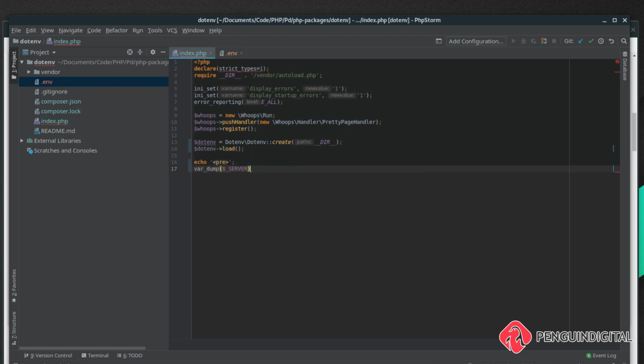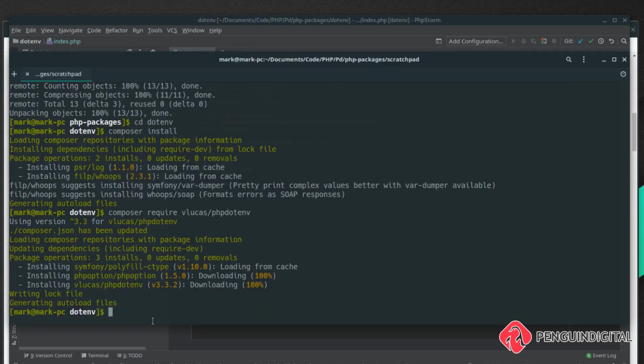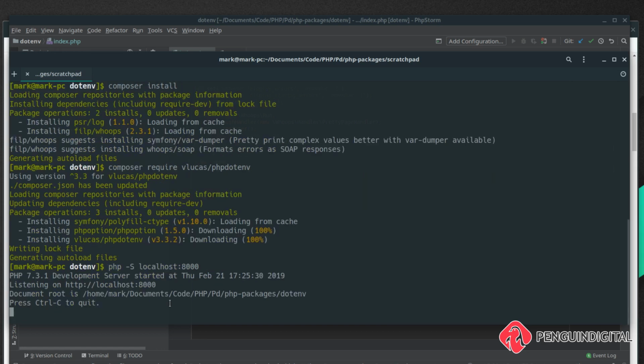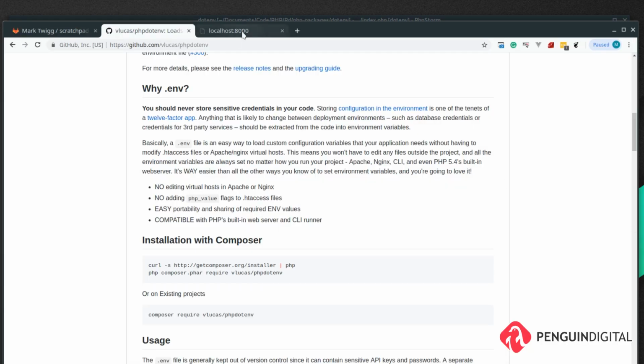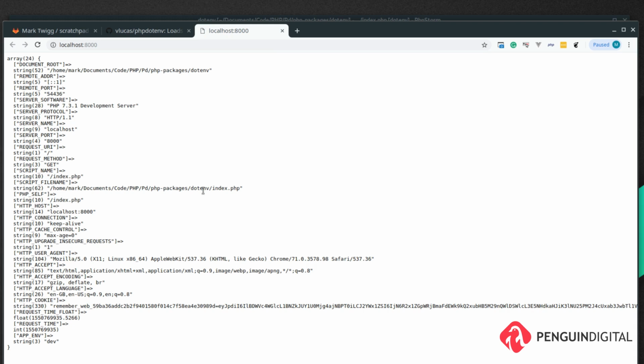And if we dump out $_SERVER, now let's start up a local PHP server. So it's php -S localhost, and we'll just give it a port of 8000 for now. Now let's head over to our browser and load this up. This is the $_SERVER superglobal, and you can see on the end here we've got our APP_ENV, which equals dev, and that's coming from our .env file.